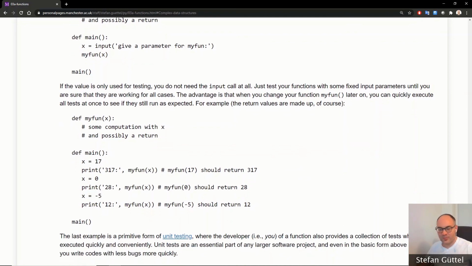Now, why is this much better than using input? When you write your myFun function, every time you do a change, you can rerun this main function for testing, and you can double check if it's still performing as expected. Right? So this is much quicker than having to type in some values on the keyboard every time you want to test your function for another iteration.